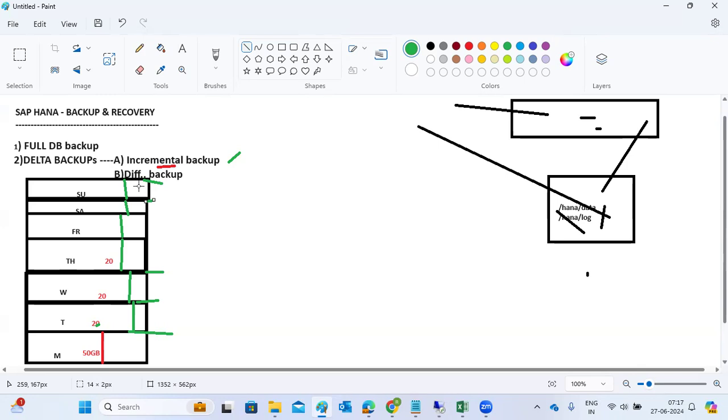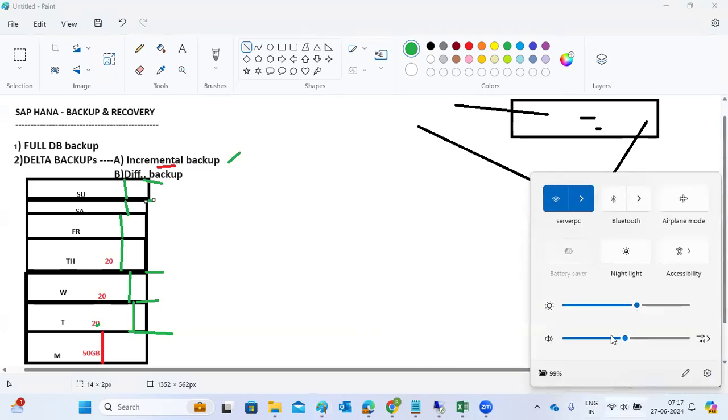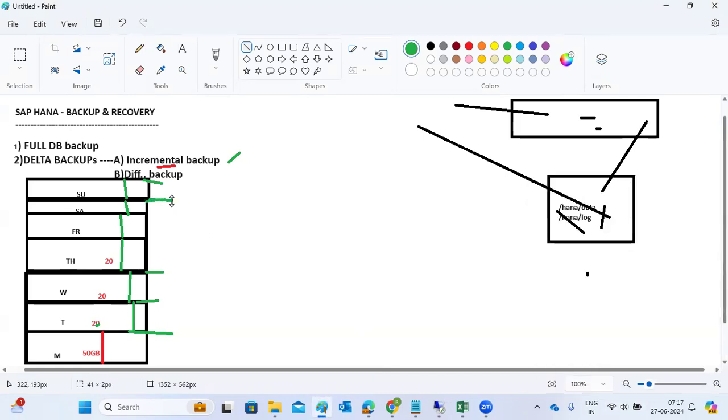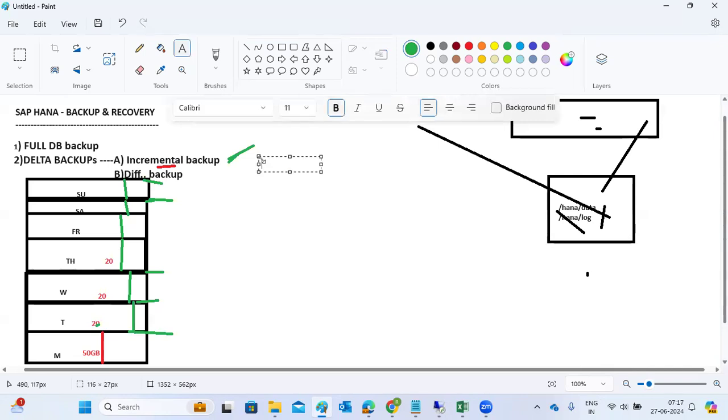Can you come again? Can you go a little bit slow? First it checks whatever the last backup we have, whatever it may be, and from there it calculates the backup, right? So incremental backup always checks the last backup.